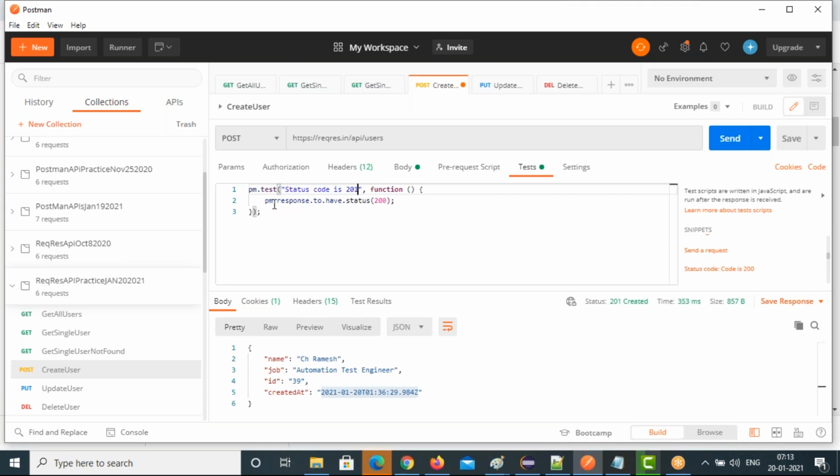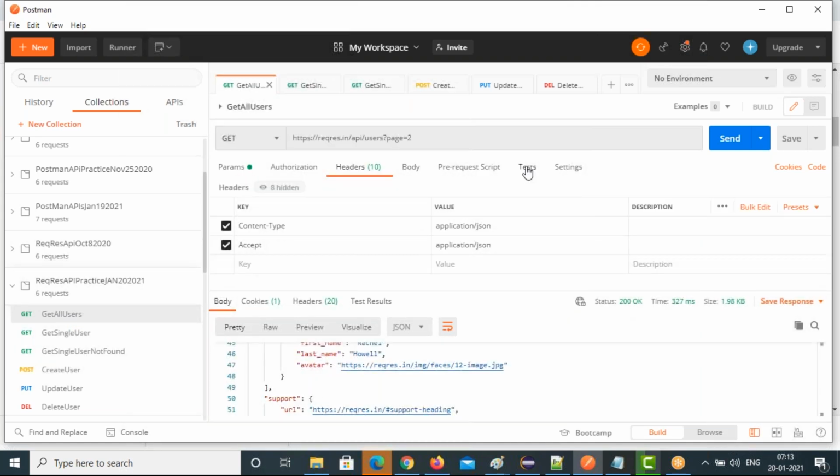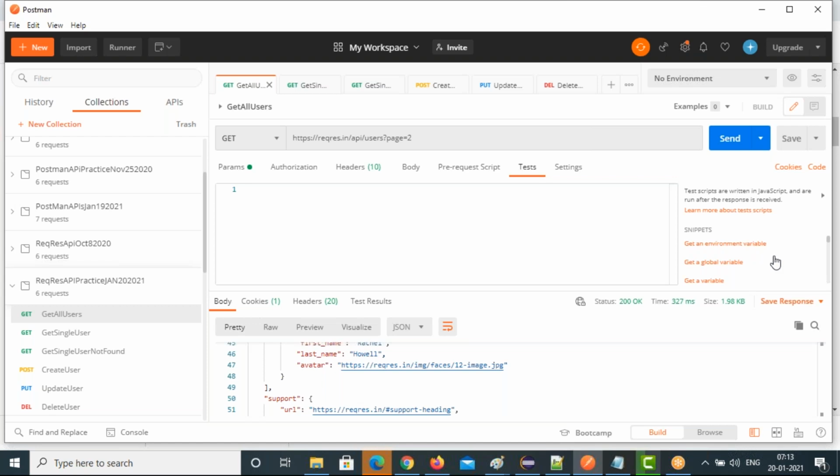Test: pm.response to have status code 201. Just give 201 and save it. You do the same for all the other requests. So 201 Created for this one, and same, go to Test, status code.